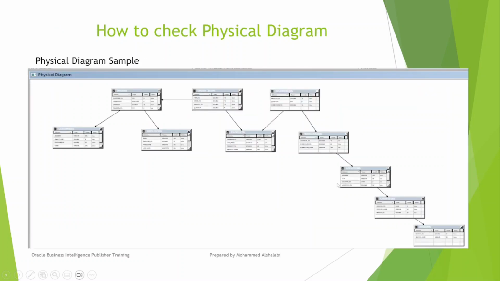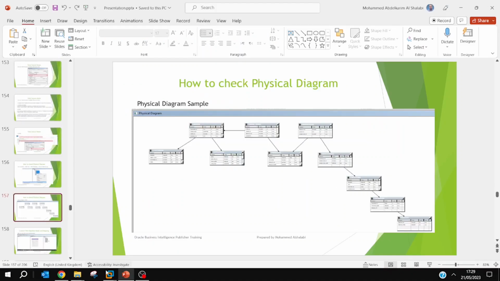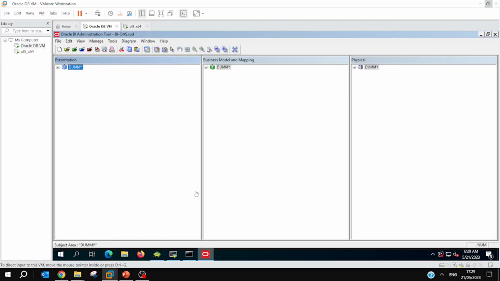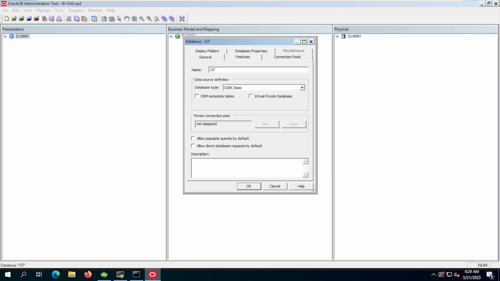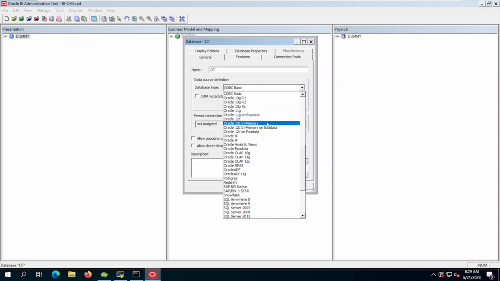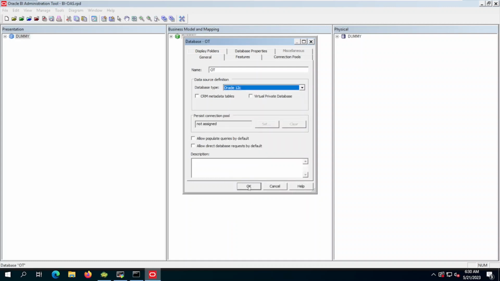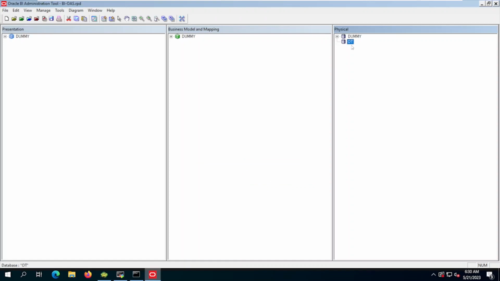Okay, now let me move to the Oracle BI. I will open it. We stop here in this area. So the first step to create the database is right click in physical layer area, select new database. I will add OT, my name of database, and here the database type. I will go down to the Oracle 12C. As you can see, there is no 18 or 19C. Okay, and I will press OK. Now my first database is configured or created.